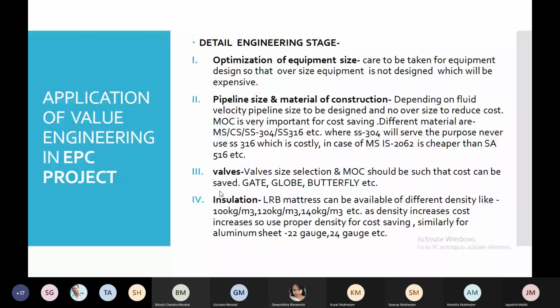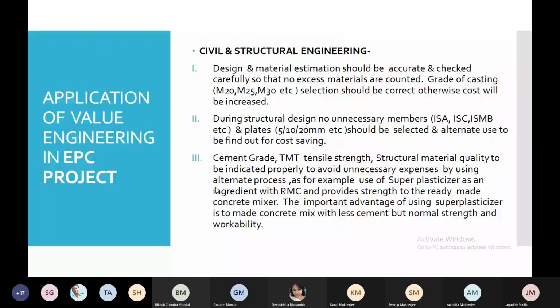Then coming to the application of value engineering in civil and structural engineering. I have completed the application of value engineering in process engineering. Now I'm coming to civil and structural engineering. Design and material estimation should be accurate and checked carefully so that no excess materials are counted. Regarding grade of casting, you know there are different grades, say M20, M25, M30, etc. And selection should be proper so that cost can be minimized.